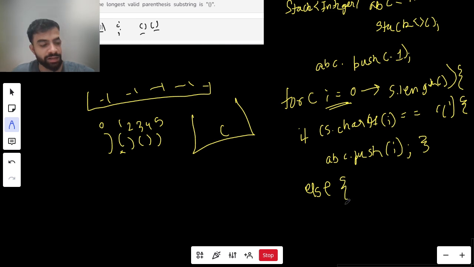So I'll be writing an else block. I'll be popping this particular value, which means I'll remove this value. So I can write abc dot pop. It will remove the top element. Once my abc is popped, what is the next thing I can do?